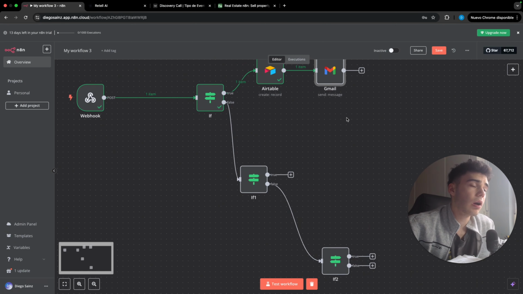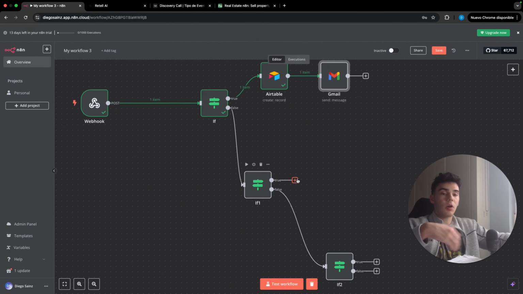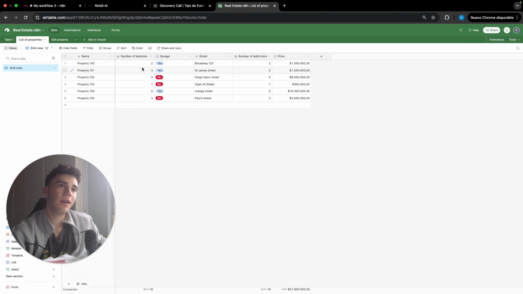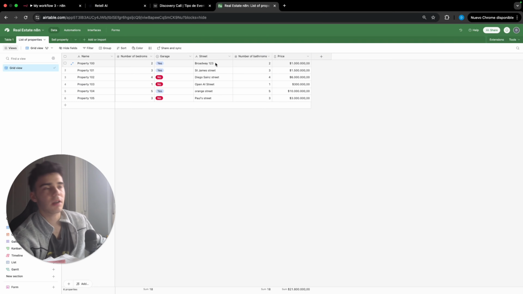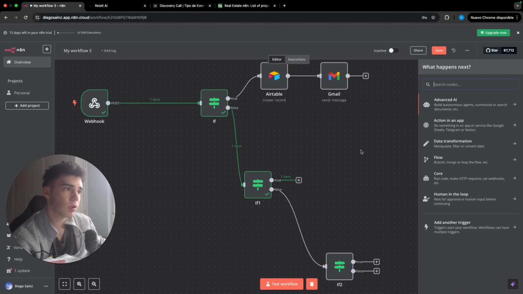We are going to go now with the part of buying the property. Let's go into it. So I've already done the test for the buy property function within Retell. I've created this table with some information: the number of bedrooms, the garage, the street, the number of bathrooms, and the price.